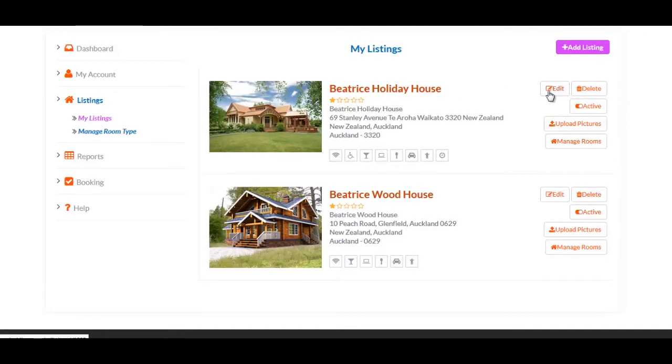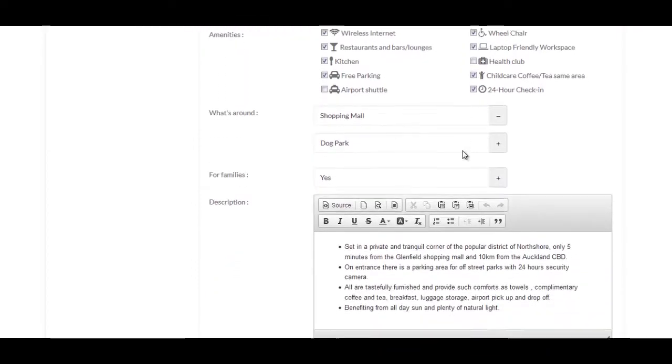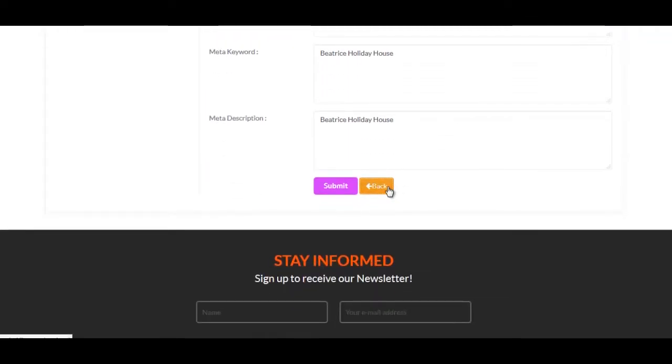You can also make changes to your listing by clicking the Edit button to the right of the listing. Simply make any changes necessary. Click Submit when you're done making changes, or if no changes were made, simply hit the Back button.